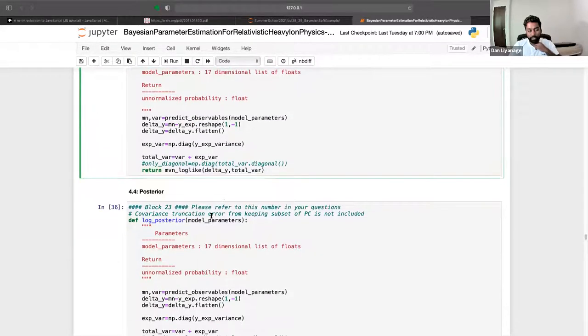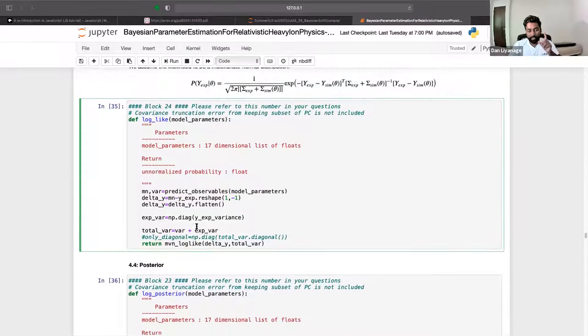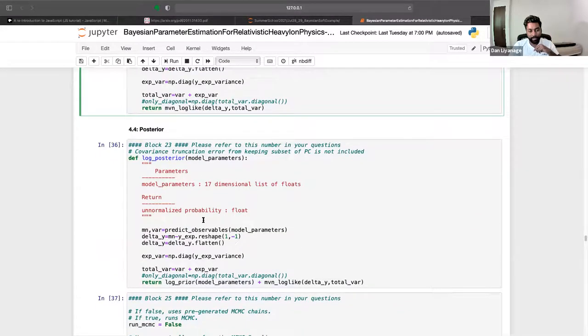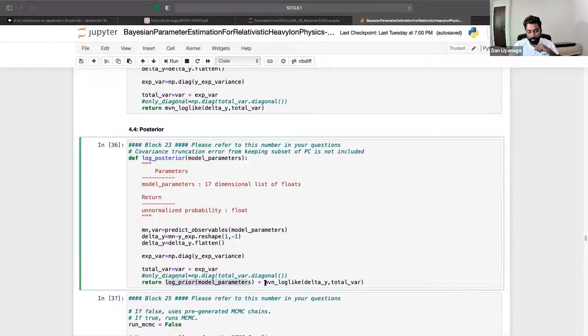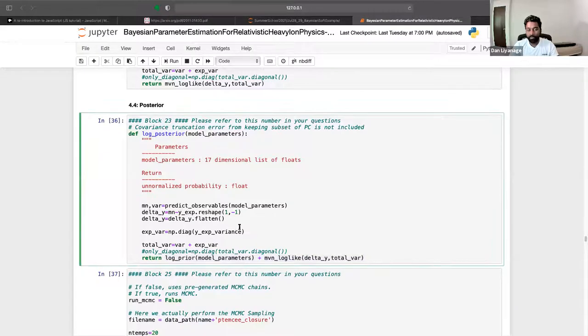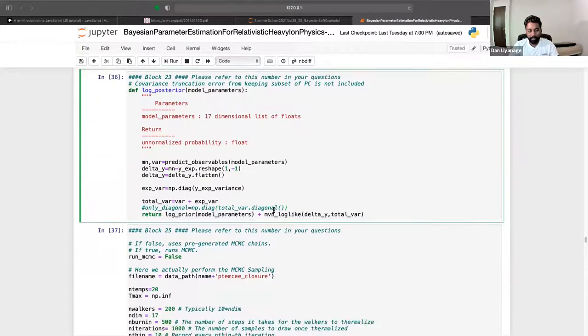And now, since we have the log prior and the log likelihood, we can write our log posterior. And this is going to be our log posterior. The posterior is basically the multiplication of the prior and the likelihood. So if you take the log, it just becomes an addition. So that's what we have here. We add the log prior to the multivariate normal log likelihood. And that's how we get our posterior, or the log posterior, right?